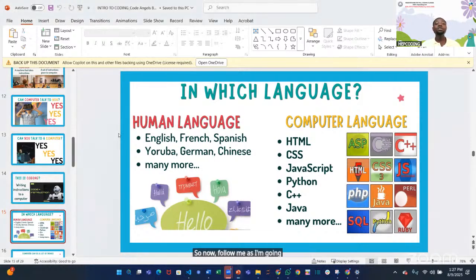Follow me as I'm going. So the first language we are going to be learning so that we can be able to communicate with computer is what I call HTML. That is the simplest one.